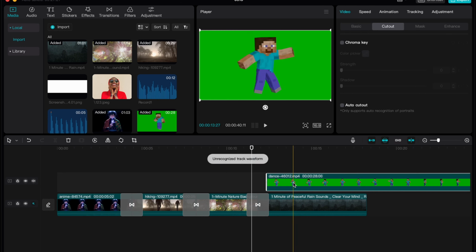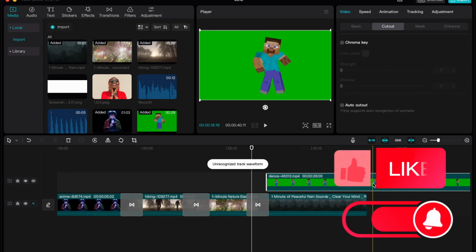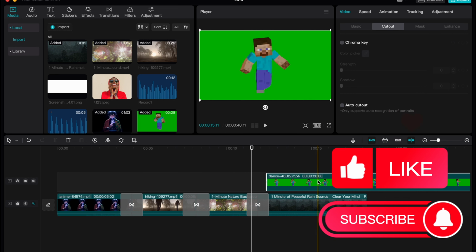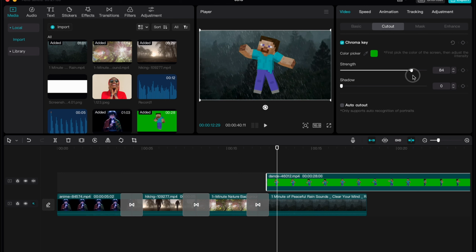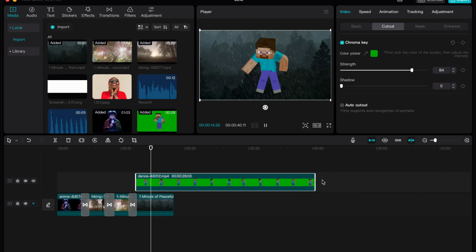The first thing we can do is of course just use the green screen option. If you have a green screen, we can just choose it right up here on our timeline. Go to video, go to cutout, and then just click on chroma key. Pick the color we need to remove and then just increase the strength. So as you can see, this is a simple process.